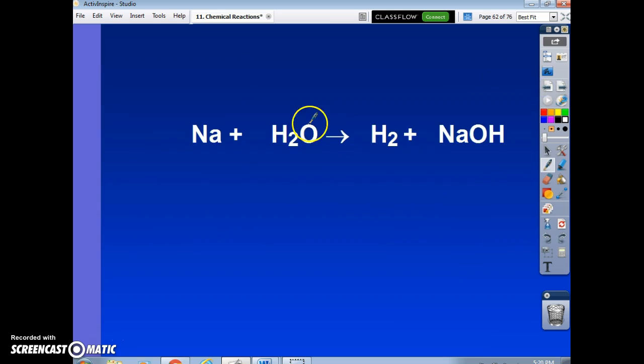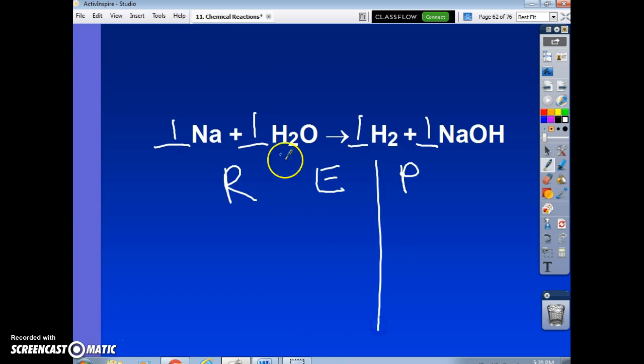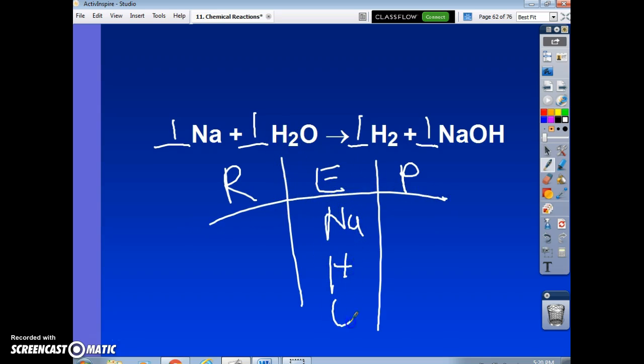Let's do this last one here and give them about 3 minutes to work on this. Okay, go put your ones in the blanks. Make your rep table. In your element column, you should have Na, H, and O. On the left, I have 1 Na, 2 H's, 1 O.